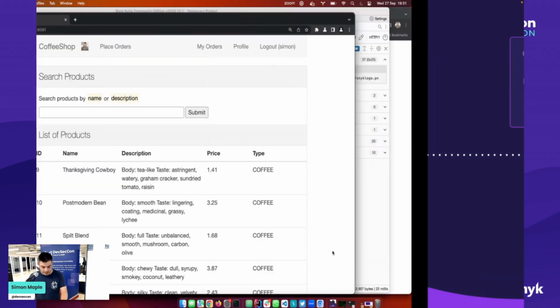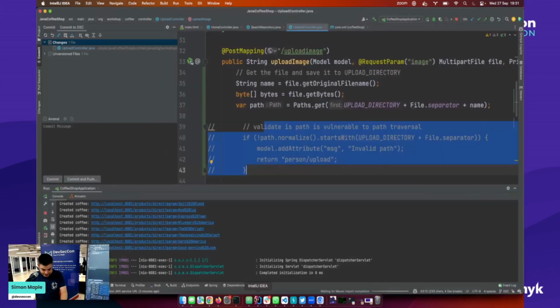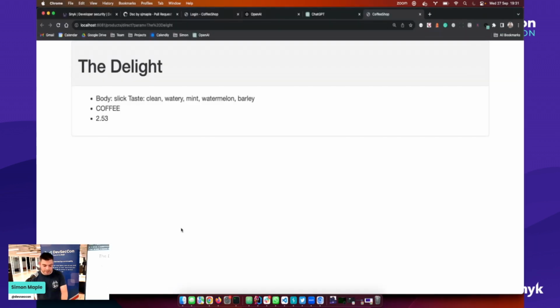Okay, so let's take a look at what this looks like. One of my colleagues, not at Sneak, in my coffee shop, has kindly half written this for me. If I click on one of these, I already have a product page, which is configured. It provides what the product is called, in this case a coffee called The Delight. I have a description, which tells me about the body of the coffee. I can tell the type is a coffee, and I have the price. And this is done through a URL and endpoint that takes in a parameter followed by a string that tells me what the product is.